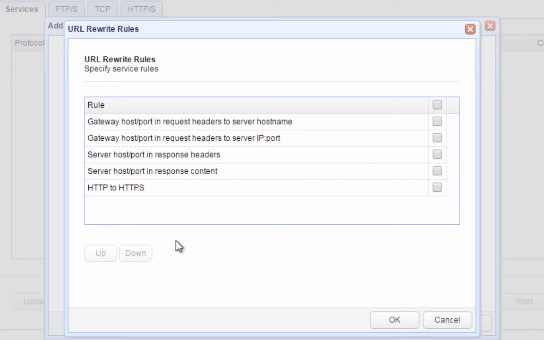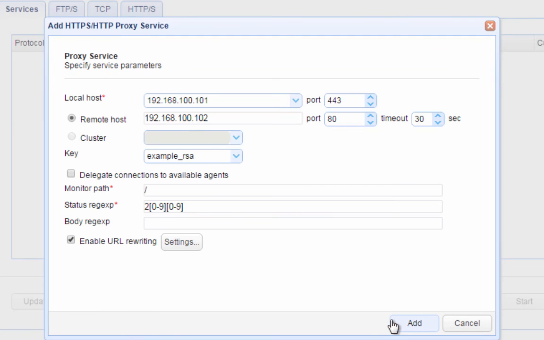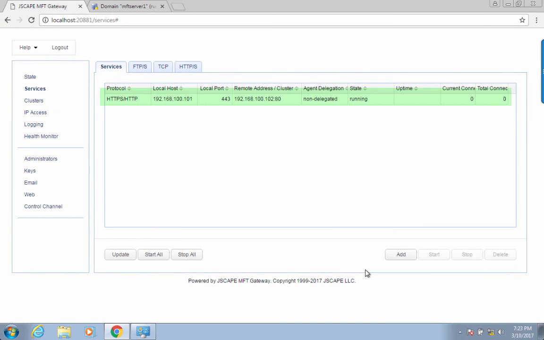For more information about setting URL rewrite rules, just click the link below. But for now, just stick HTTP to HTTPS and then click the OK button. Review your settings. If everything looks good, finalize this procedure by clicking the Add button. You should now see your HTTPS/HTTP service on the services screen.